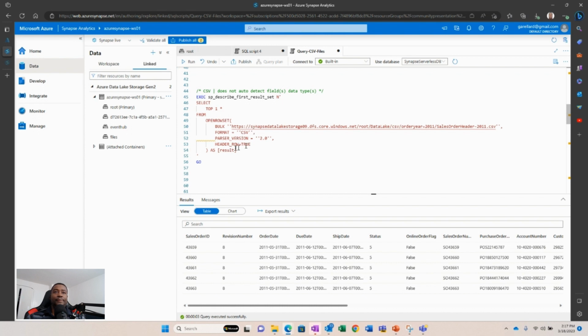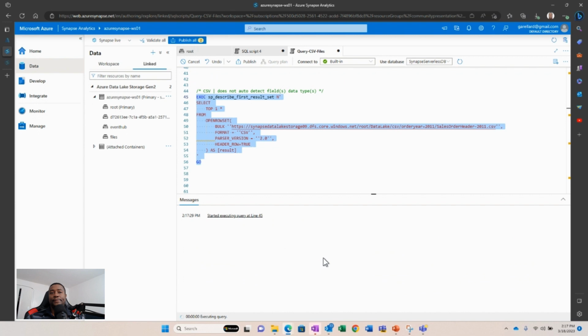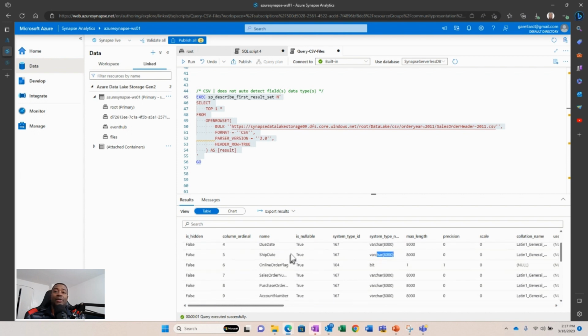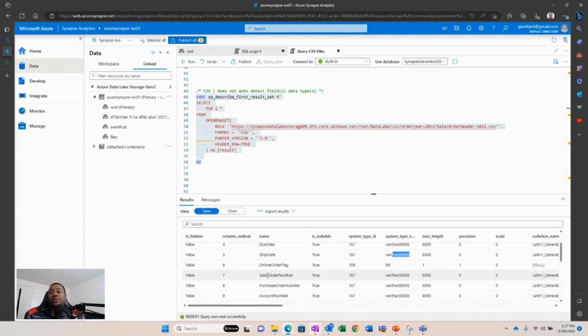So let's take a look. When I execute this, you can clearly see everything is bigint or VARCHAR 8000 for date. We know date will never be VARCHAR 8000, right? We know, for example, ship date will never be VARCHAR 8000. Let's take a look at another one. We know sales order number will never be VARCHAR 8000, right?